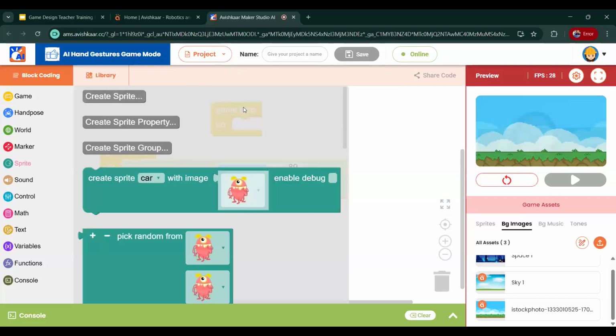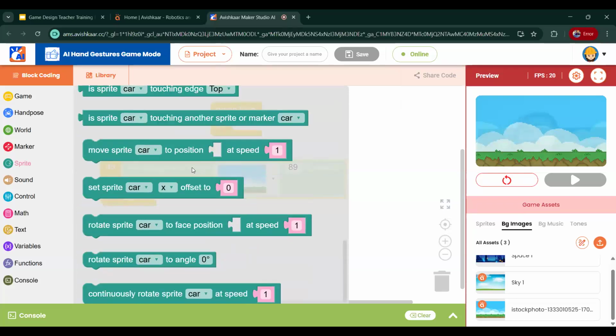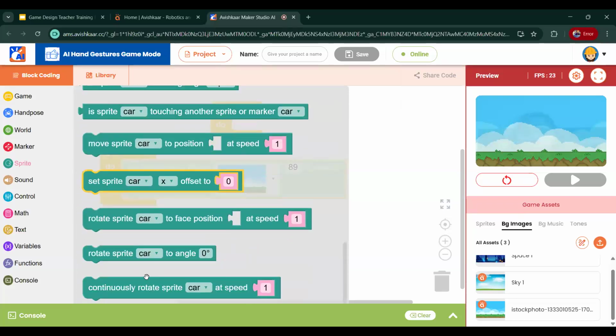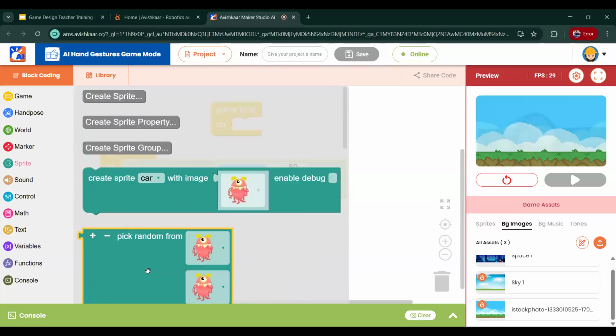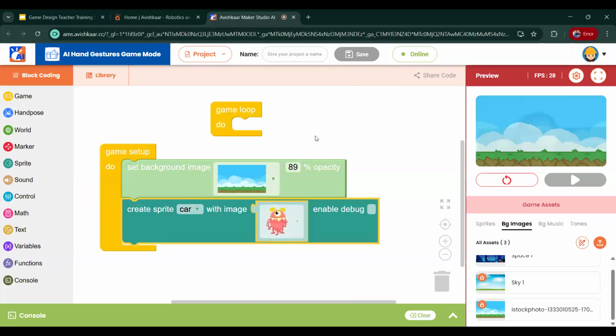Okay. After writing the name, I will be able to see all the blocks which are available for making any sprite work. You can select based on what type of code you want to make. First, create the sprite. So I'm taking the first block here, create sprite. And here you can select, again, the image of the sprite. Again, it's your choice which image you want to take.